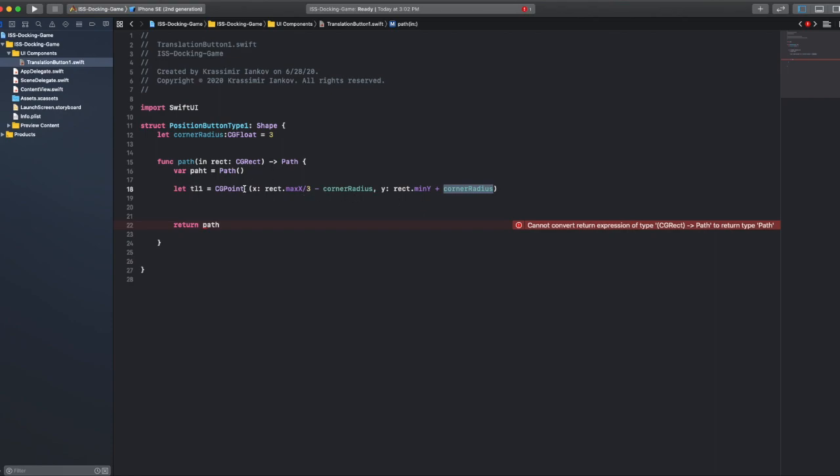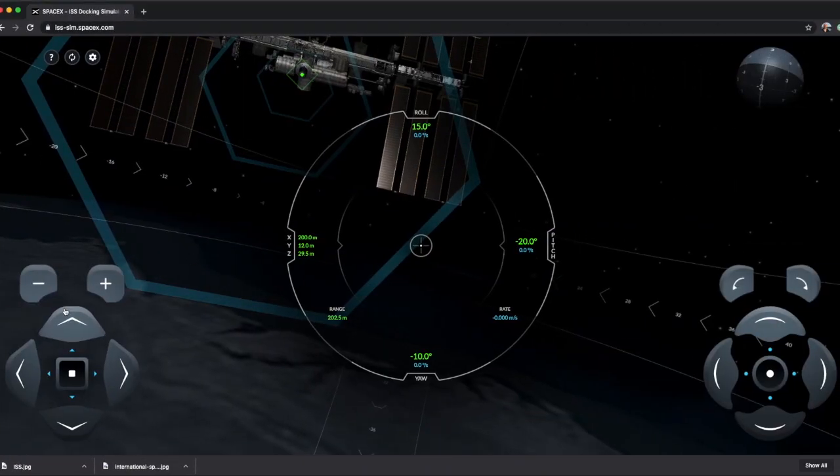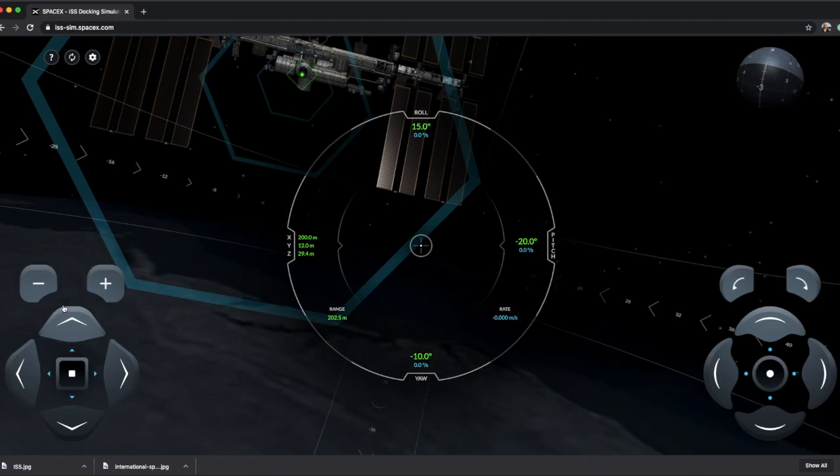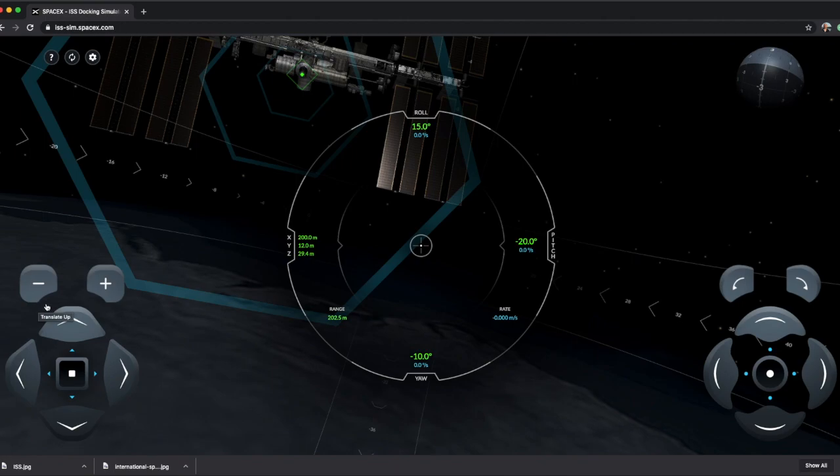So just to recap very quickly, what we have here is a point that is about a third of the way across this rectangle that encapsulates the button, and the y is the minimum y, which is the top of the rectangle. The way the coordinate system works is this is 0, 0, and then x's get bigger to the right, and y's get bigger as you go down. So we've selected a point around here somewhere.